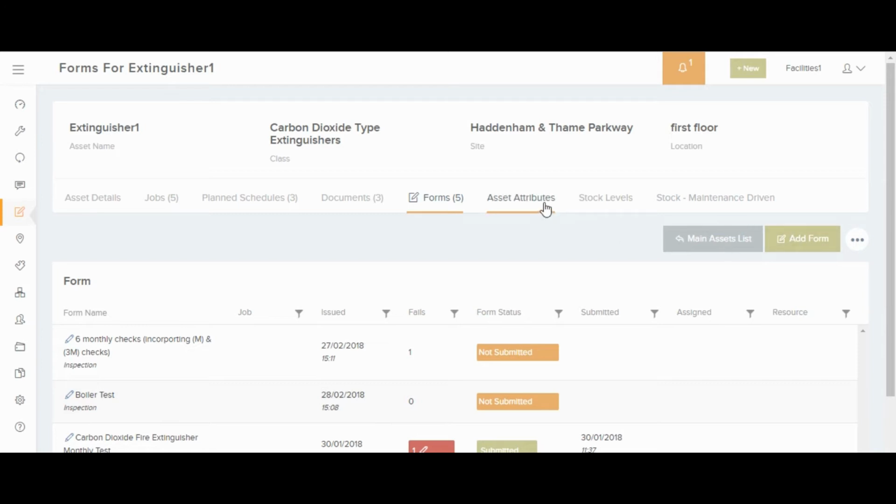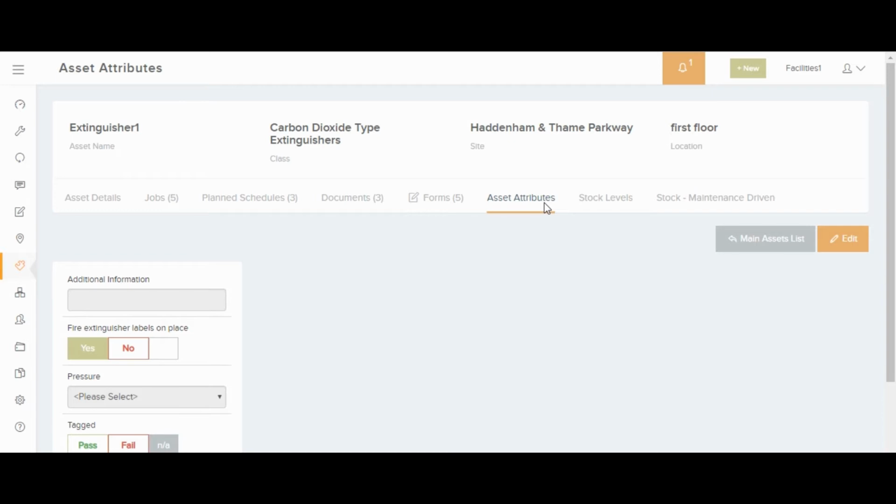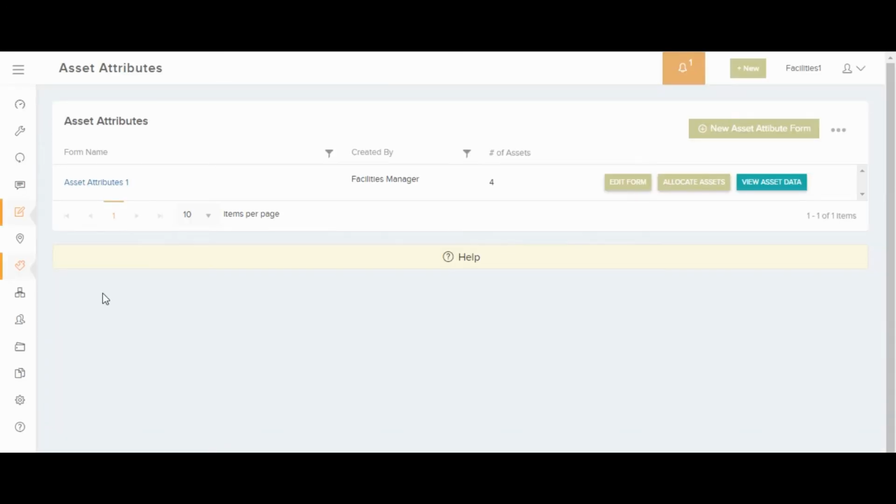On the Asset Attributes tab, you can capture more information here about the asset, building additional fields. You can configure these fields on the main menu in the Asset Attributes. Here you can also find the options of creating new fields and allocate attributes to the assets.